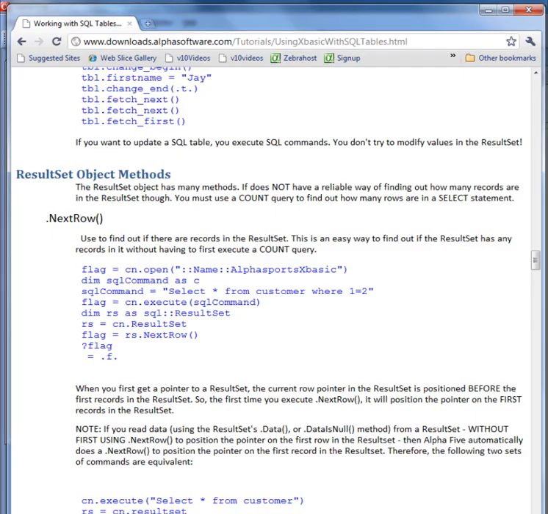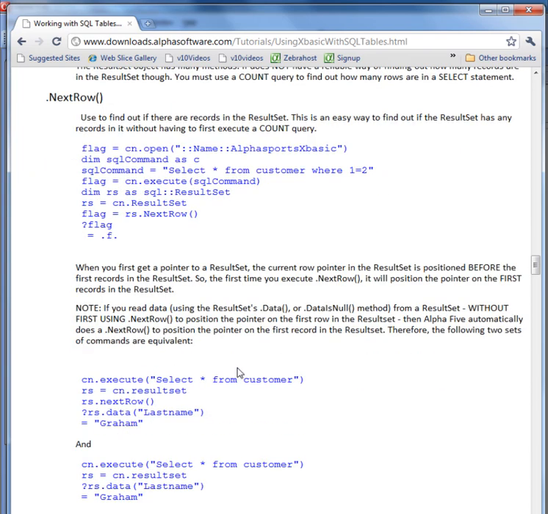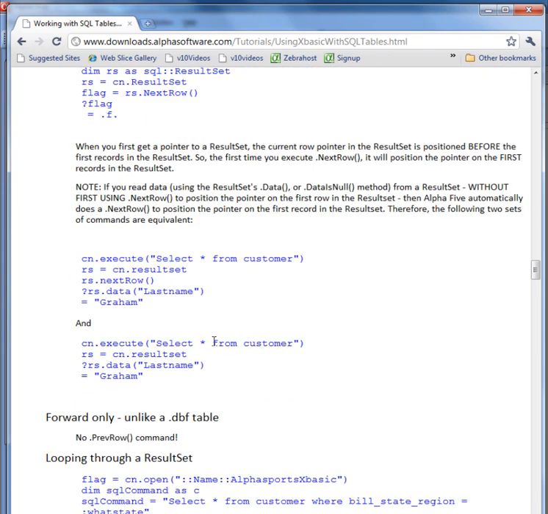So let's go back to our slides now and talk about getting the actual count of the number of records. As we mentioned, there is no property that will give you the count of the number of records in the result set. To find out how many records a particular query is going to return, you need to do a count query. So to do a count query, I would execute obviously a count query.